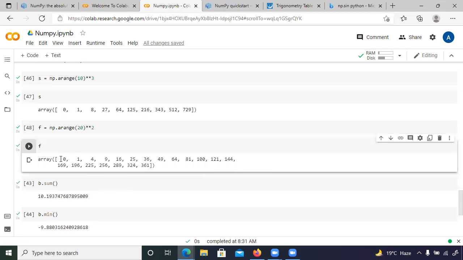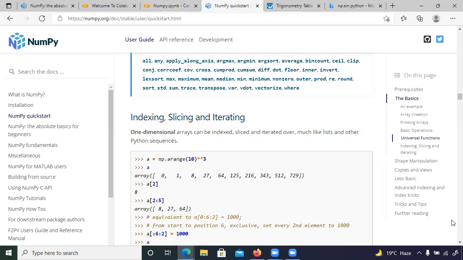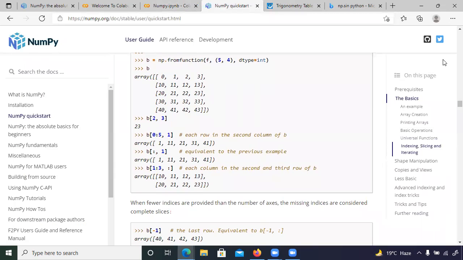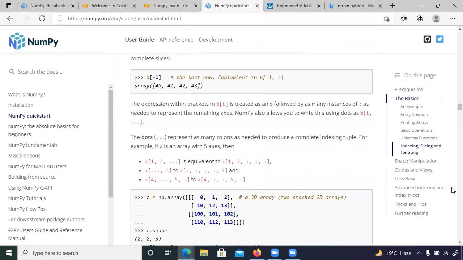So you can see 0 square 0, 1 square 1, 2 square 4, 3 square 9, 4 square 16, 5 square 25, 6 square 36, right? So like this it works. So you can practice from this. Okay, go through this and it's very easy.